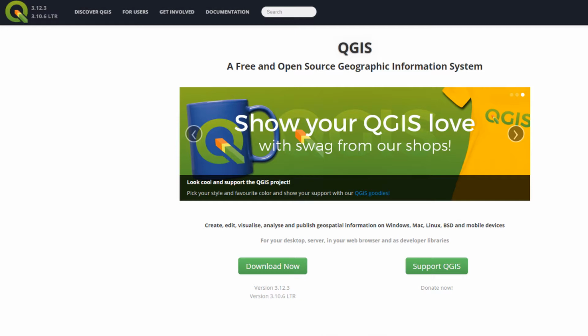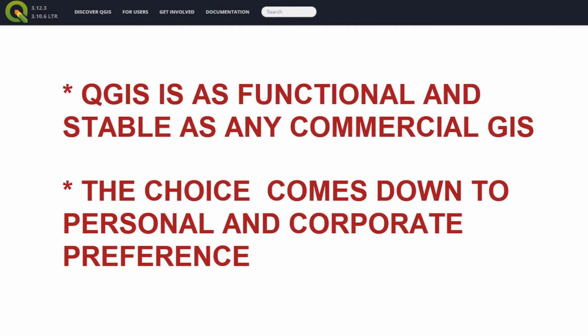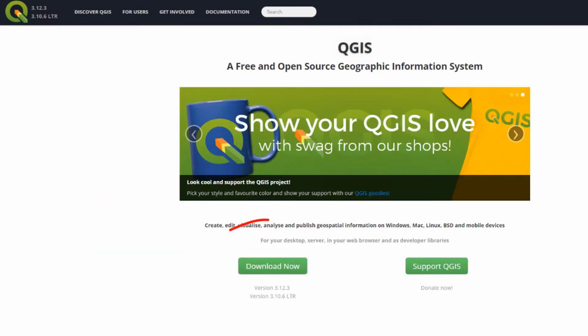Why would you want to choose QGIS over any other GIS? Well, these days, at the desktop level at least where I work the most, QGIS is just as functional and just as stable as any of the very big commercial geographical information systems. And in my mind at least, I think it's just a matter of personal and corporate preference as to which one you would choose. Where do you get it?